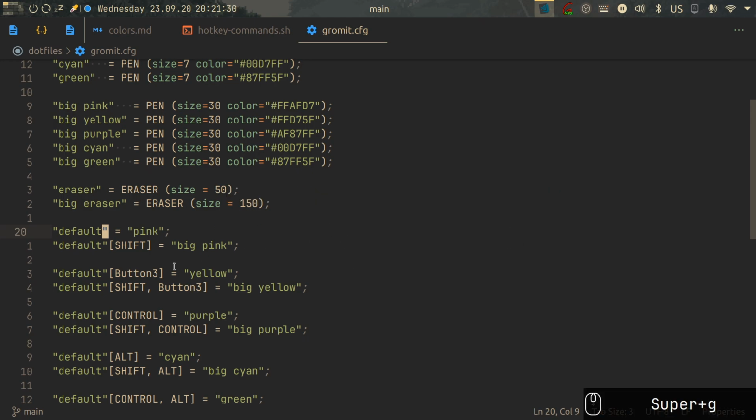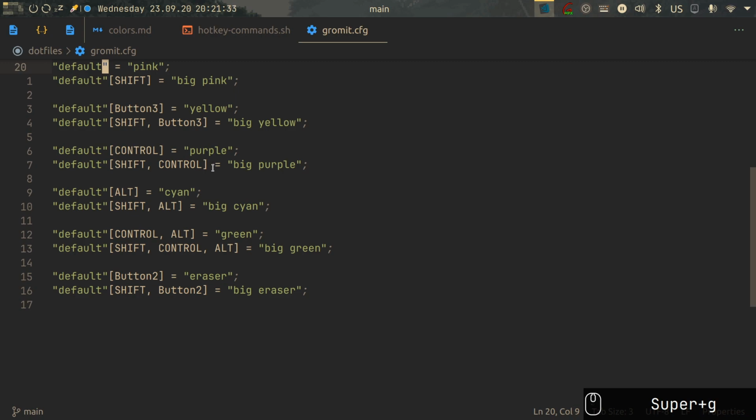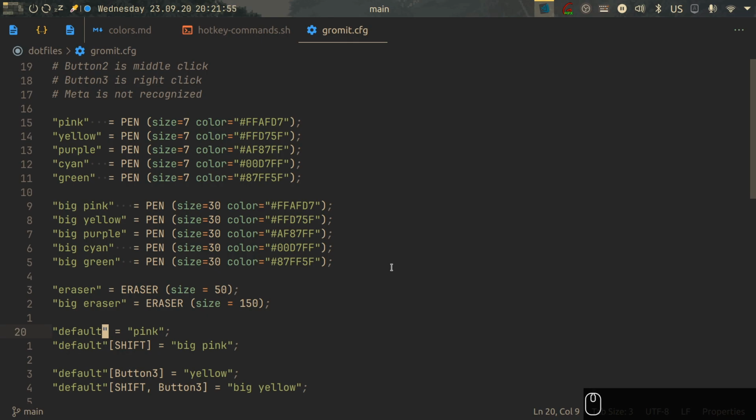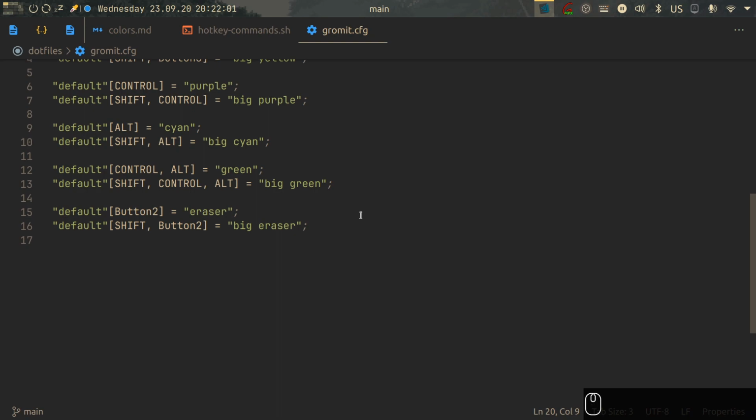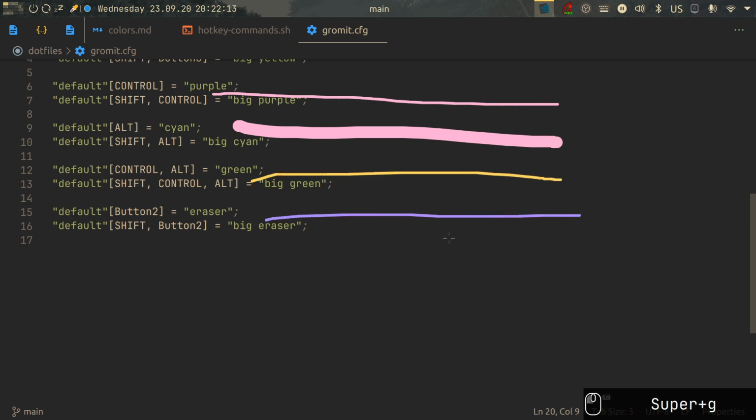Okay, then a similar thing goes for control, and then shift-control is big purple, alt, and so on and so forth. So it gets pretty understandable once you see an example of it. Then button 2 is middle click, which is the eraser. By default, eraser is on right click, by the way, and shift button 2 is big eraser. So this is how you do your configuration. You get to decide the size, the colors, the mouse configurations, which is the meat and potatoes of this program, because you can very easily define a bunch of colors and then use all of them however you would like.